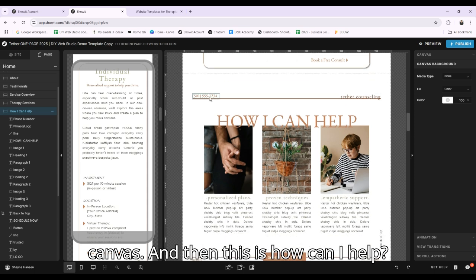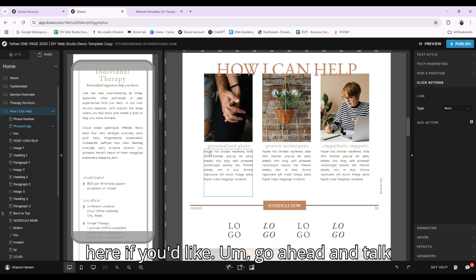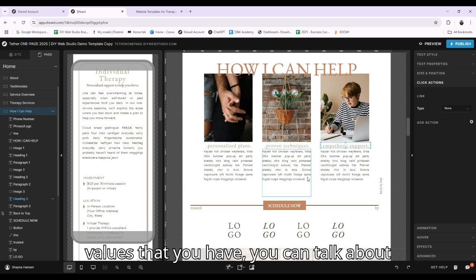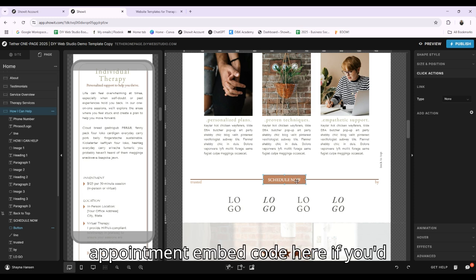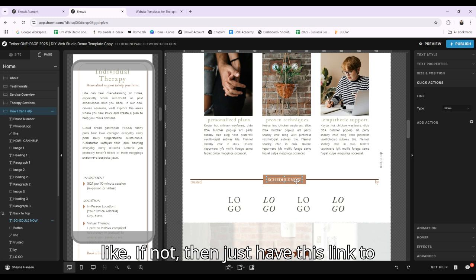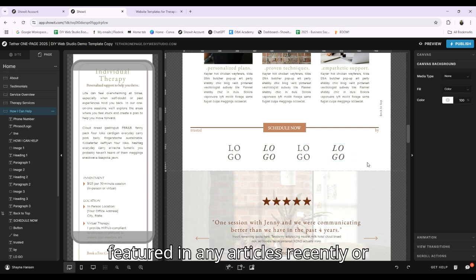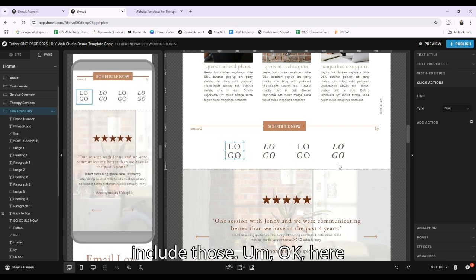And then this is how can I help? Go ahead and insert your phone number here. You can insert a secondary logo here if you'd like. Go ahead and talk about a few of your values that you have. You can talk about them a little bit more here. Again, you can have another request appointment embed code here if you'd like. If not, then just have this link to the Canvas page or the contact canvas. Sorry about that, contact canvas. And then any social proof you have here, if you've been featured in any articles recently or anything like that, and you have logos that you can share, then make sure to include those.